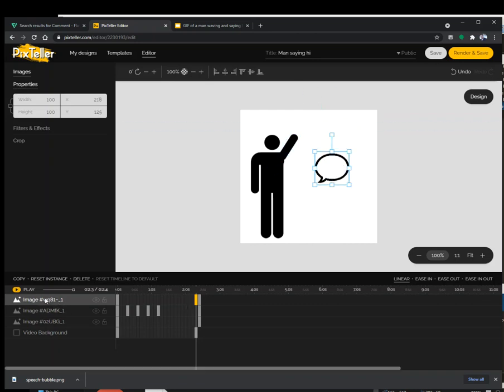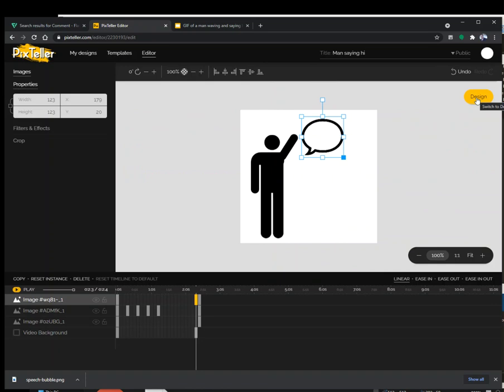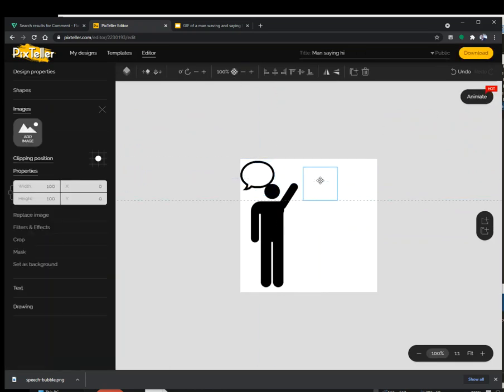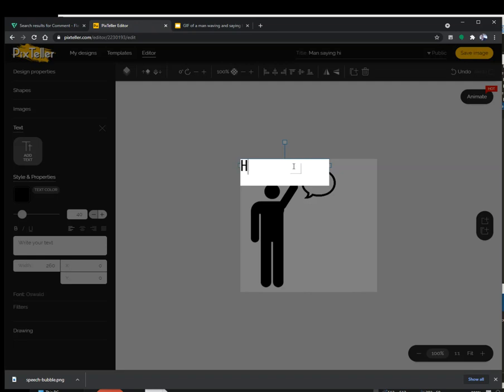There it is. So here's my speech bubble up here. And now I want him to say, hi. Yeah, I'm going to hit undo. I just hit Control Z to undo that. Right here is fine. And let me go back to my design part to do this. And let's add in some text. There it is. And let's have him say hi.